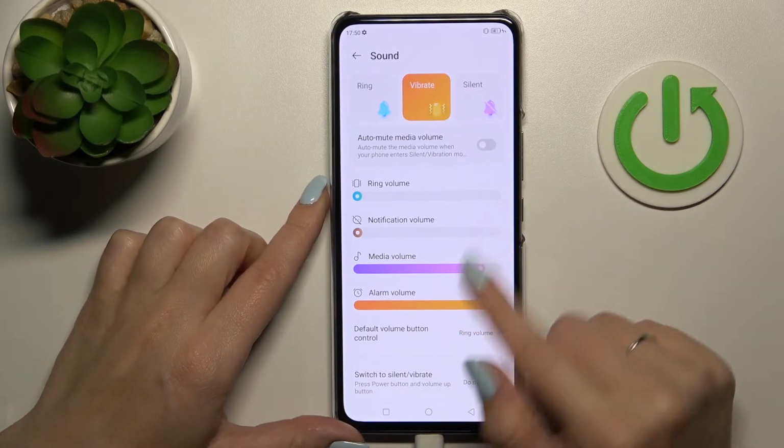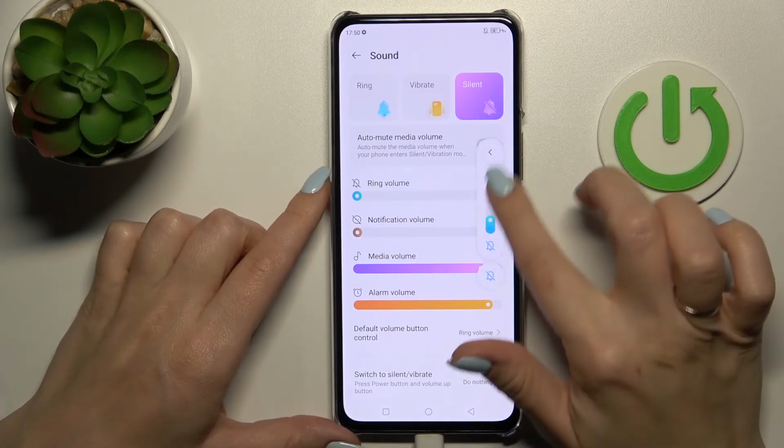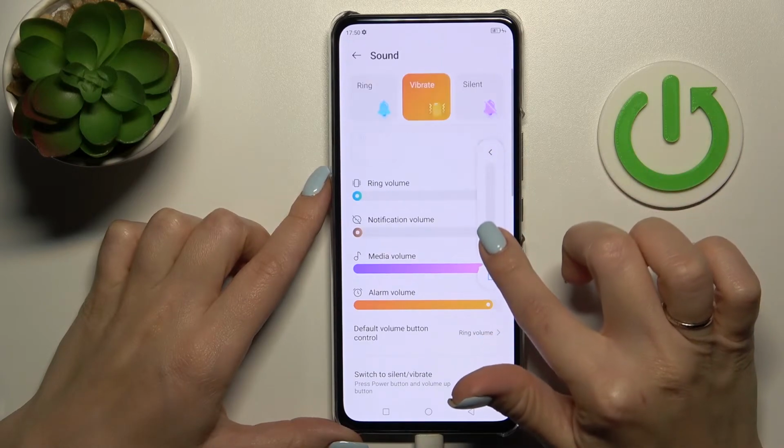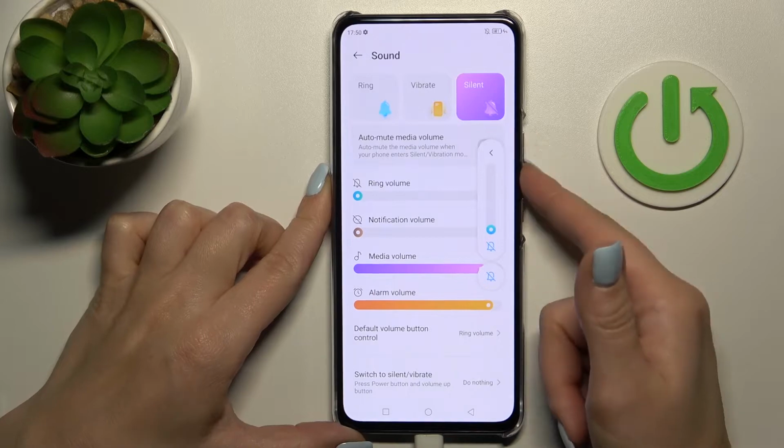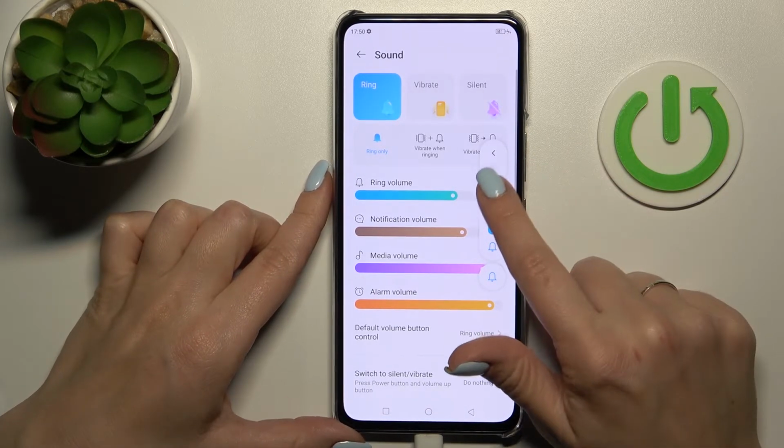And that's it. And just one more way, you just can make it by this way, just hold and swipe to the down this volume panel. After that, when you will press power button.